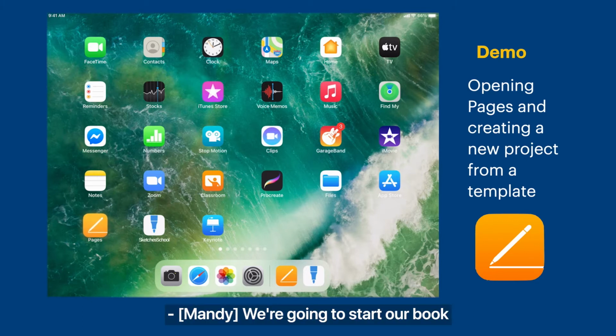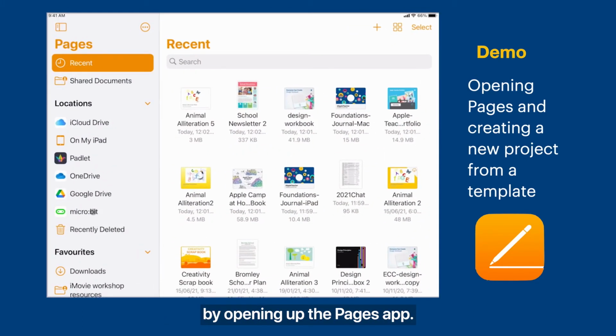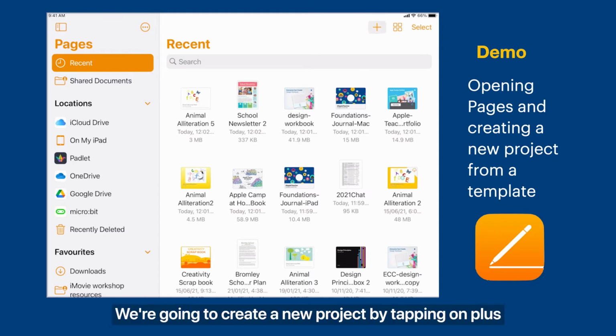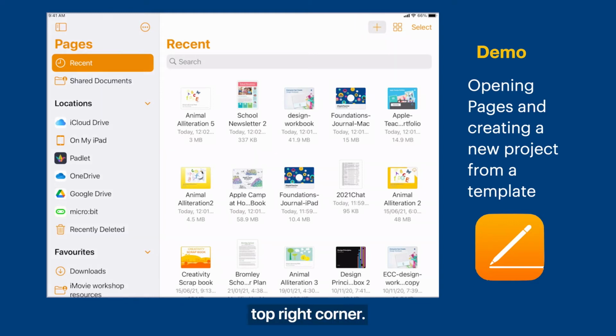We're going to start our book by opening up the Pages app. We come to the project library. We're going to create a new project by tapping on plus top right corner.